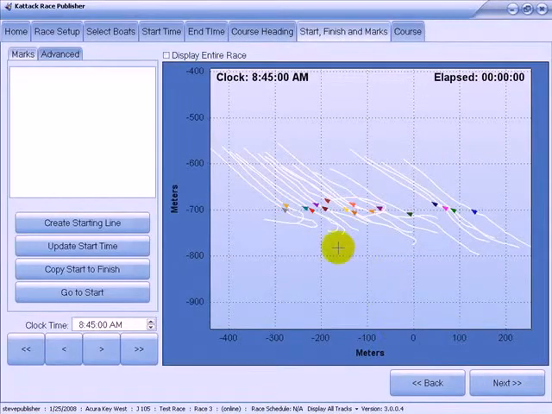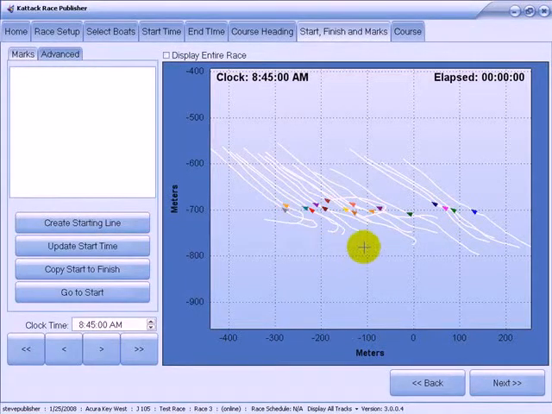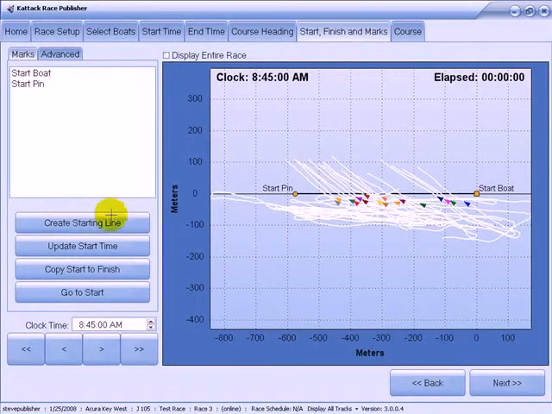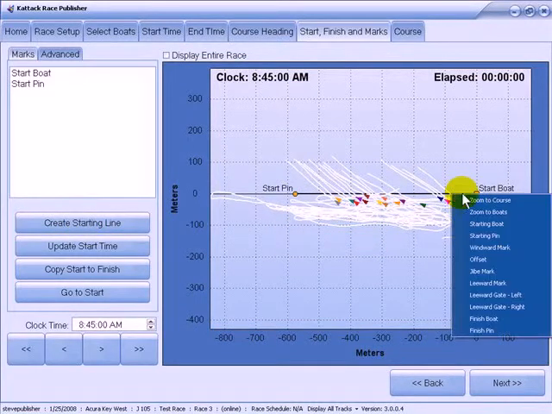This is the screen where you'll probably spend the most time. This is where you put the marks of the course. Usually a pretty good starting point is just to click this button to create a starting line. It looks at where all the boats are at the start, and it creates a starting line. It's generally pretty good. I think I'm going to move the start boat over a little bit, and I did that by doing a right click.